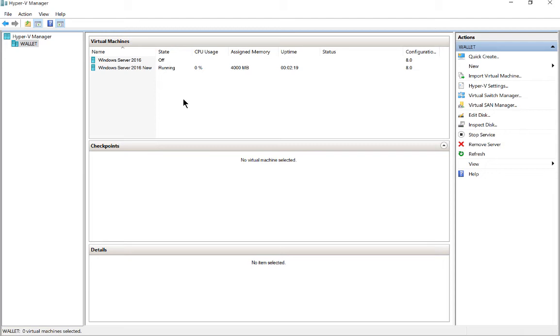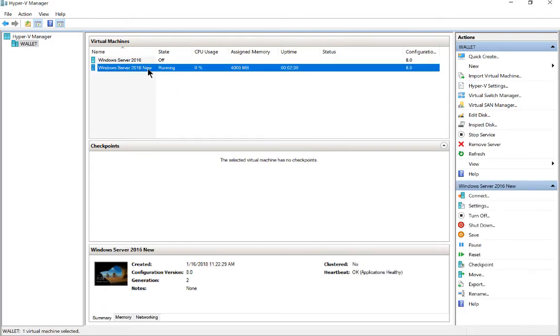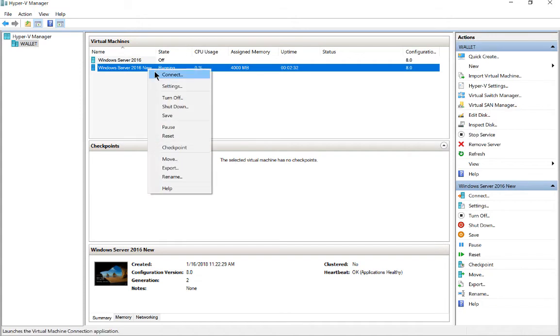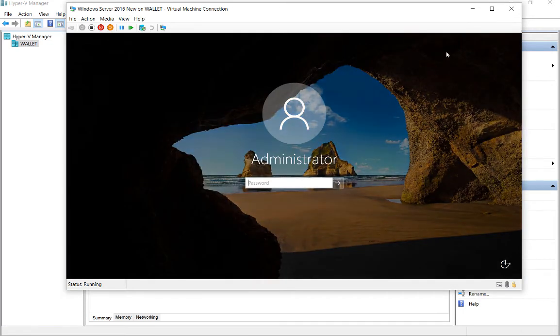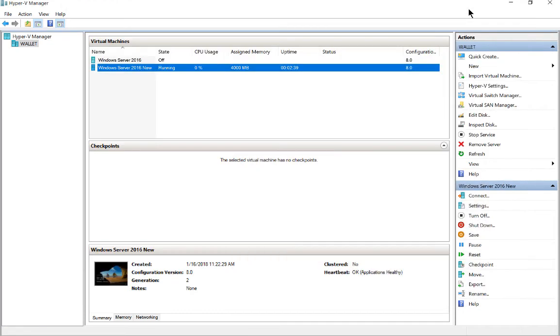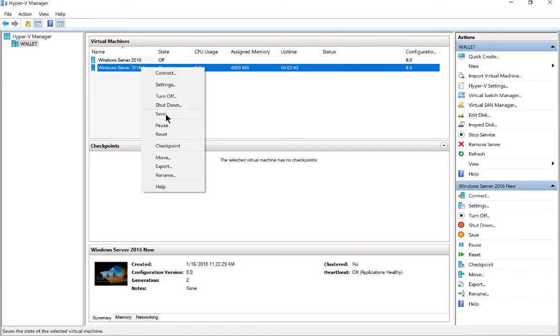Using Windows 10 and Hyper-V, let's take a look at how we can relocate or move a virtual machine without even turning it off. So let's take our virtual machine. It's running Windows Server 2016. If we click on Connect, we can see that it is, in fact, running. Let's go ahead and minimize that. And now let's right-click on the virtual machine, and let's choose to move it.